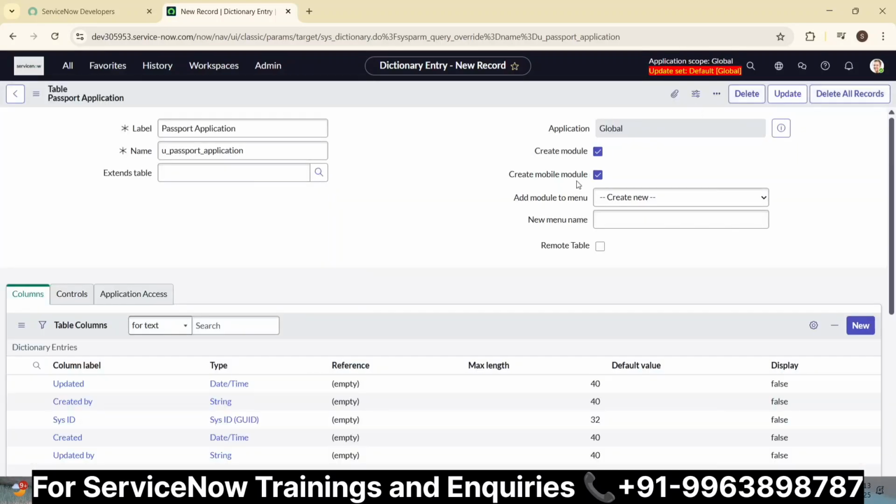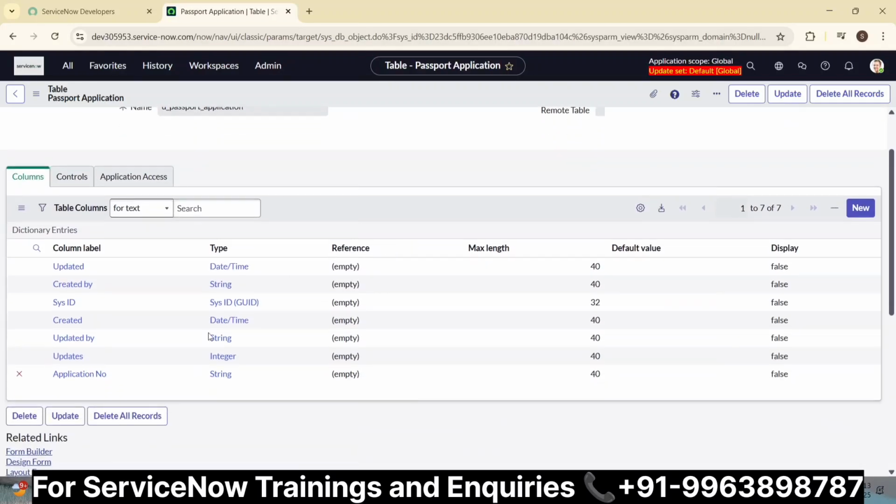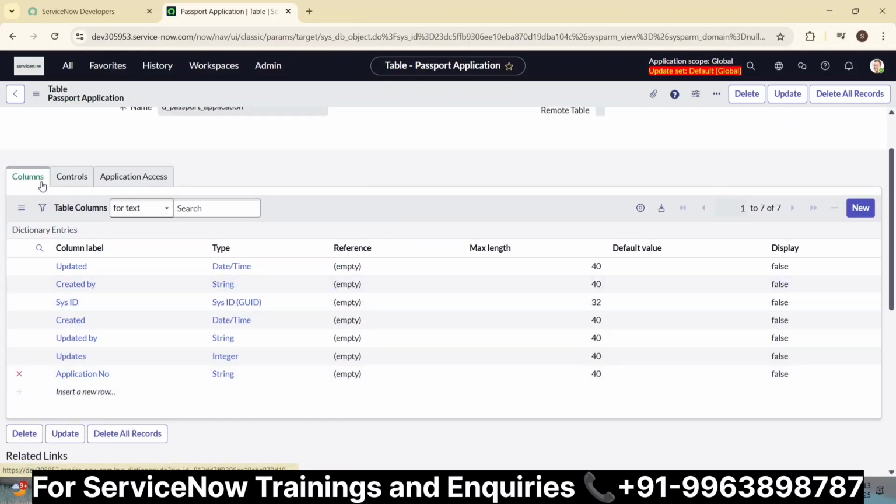And one column is created. You can see the application number is available in the column section with a cross mark. It is a custom column, so we can delete it by clicking on this delete icon. But these are system-created columns, and we can't delete them. You can see no cross mark is available for these columns. The application number is created by us, the user, and the user can modify the columns or fields they created.